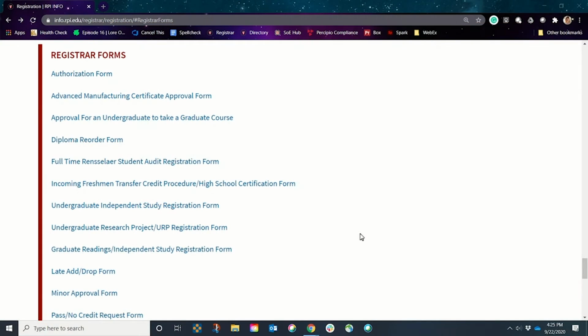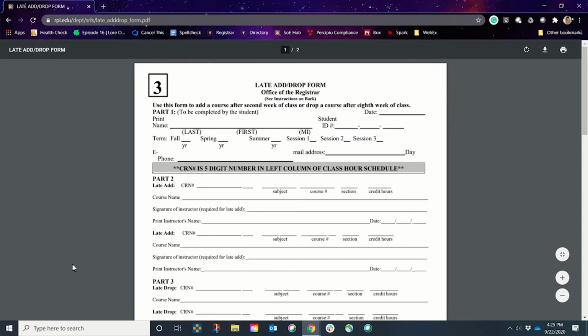The late add drop form is a form that you probably won't use very often. However, you will find it right here in the register forms list. This is the form to use to do exactly what it says here, to late add a class to your schedule or to late drop a class from your schedule.